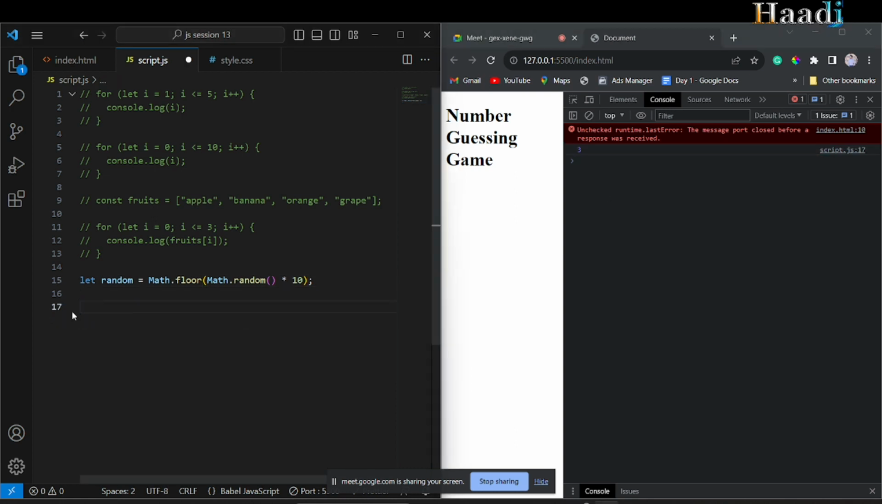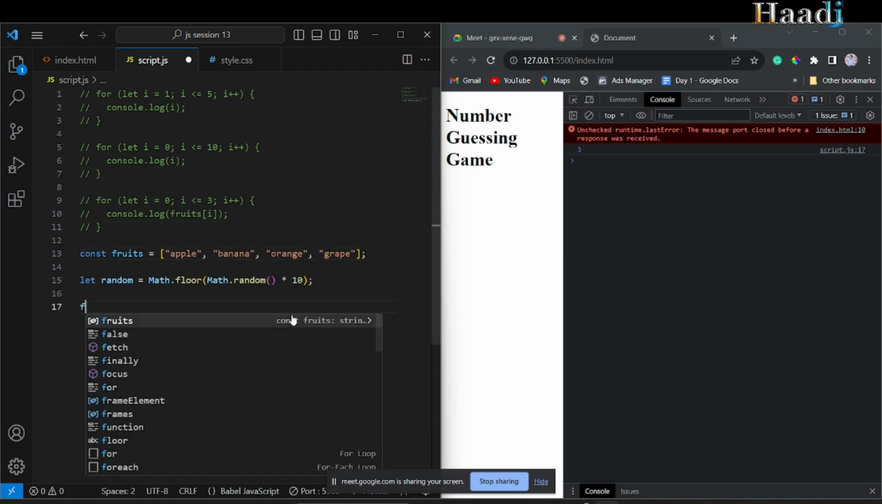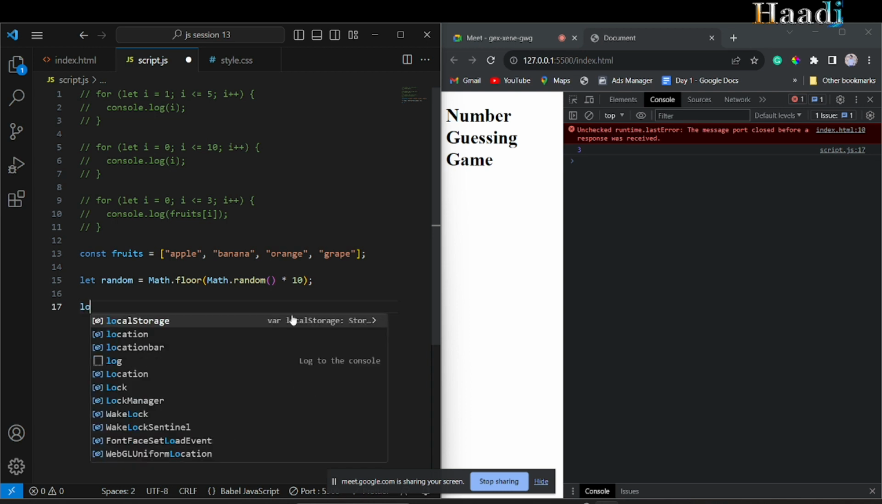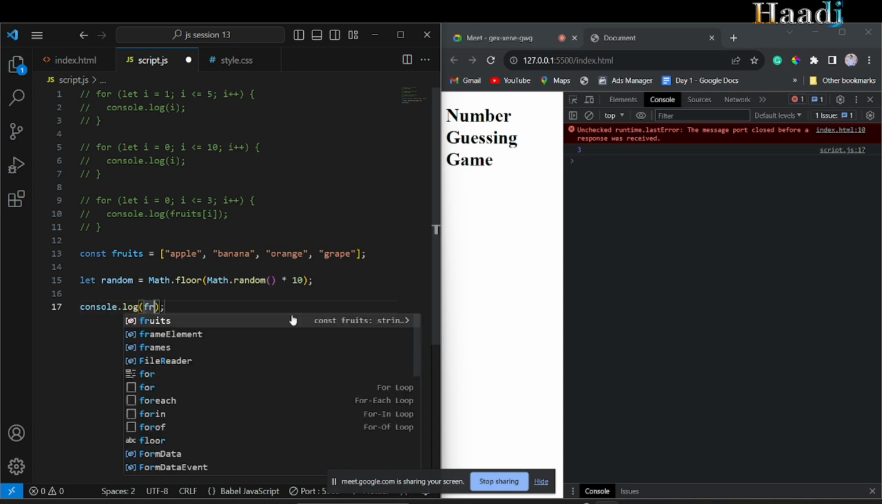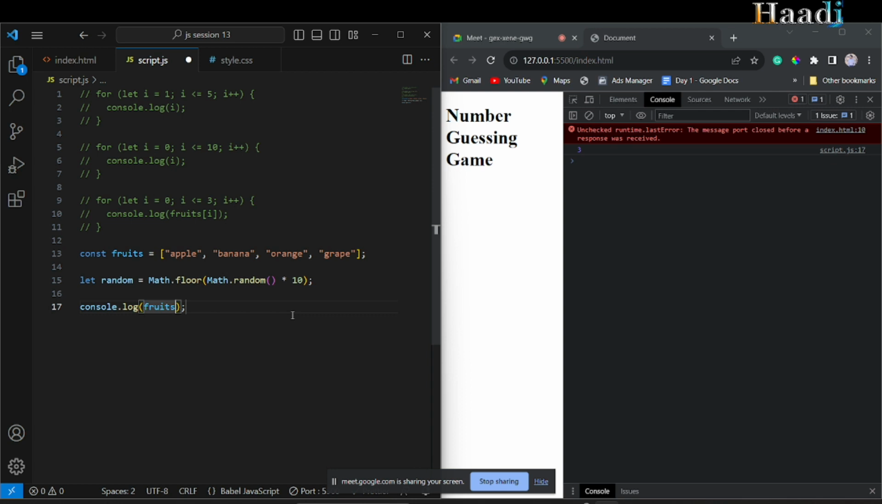Now let's say I have an array here. You know how to access an array, right? Let me just log this now. If I say fruits, 0, and save, I got apple. Inside this array, this is the first position. If I want banana, I can just type 1 and I'll get banana. So this is also a random number here.